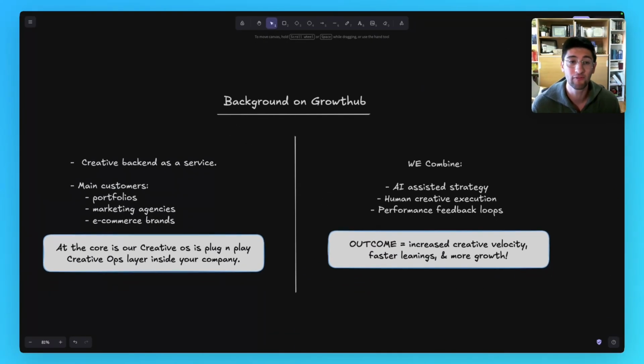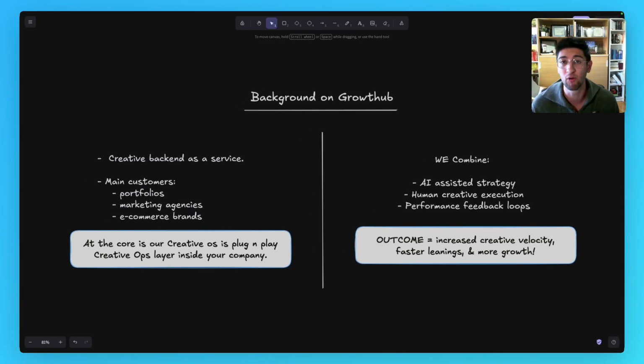So at Growthub, we offer creative backend as a service where you can actually white label our entire backend and offer it to either your clients or your own teams. So typically, our customers are other portfolio companies, marketing agencies, or large e-commerce brands.